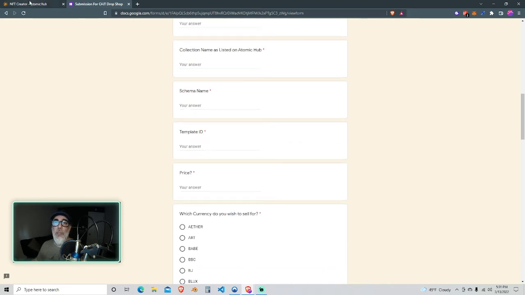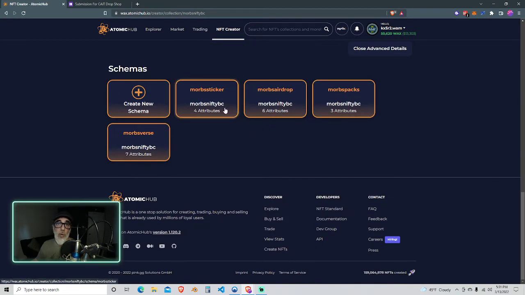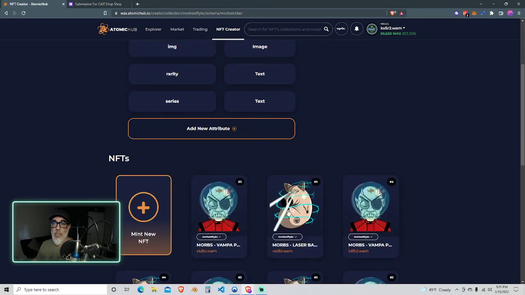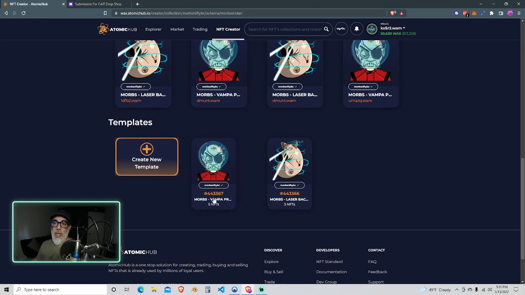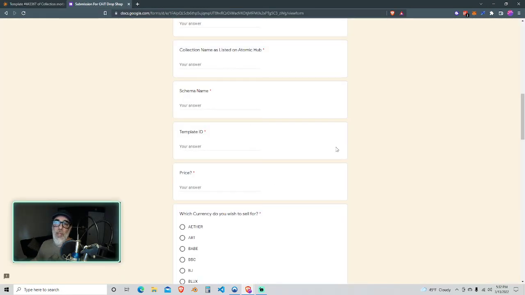You're going to make your template over on Atomic first. So go over to Atomic, go into your schema or make a new schema or use a schema that you have, make a template, and get that template ID. Like what I'm talking about, not these ones, not the NFTs, but the actual template IDs, these ones, the number. You're going to be putting that number into this form.